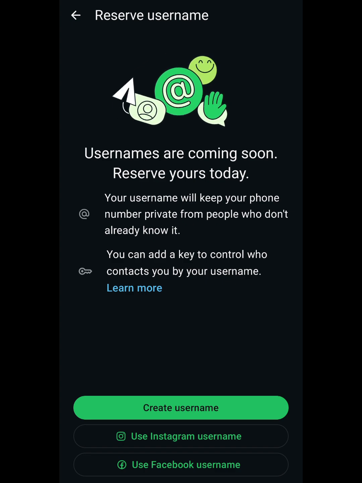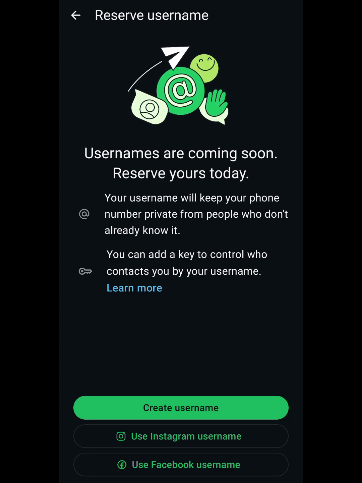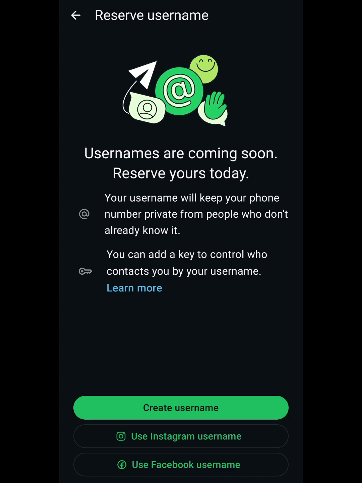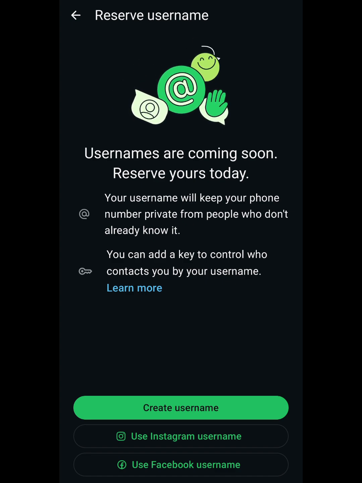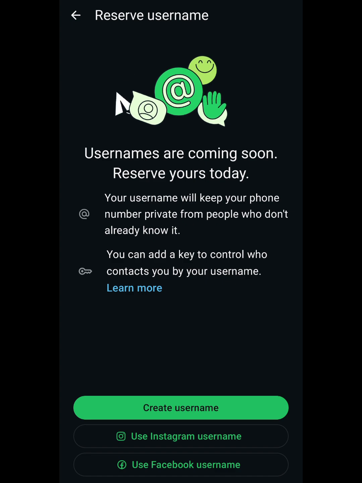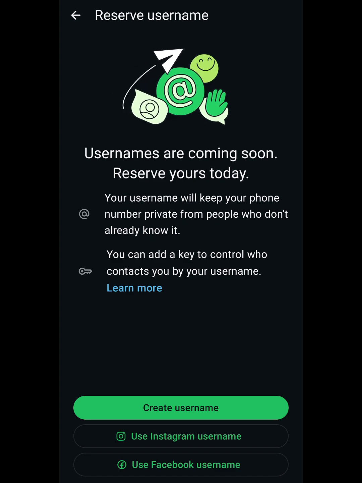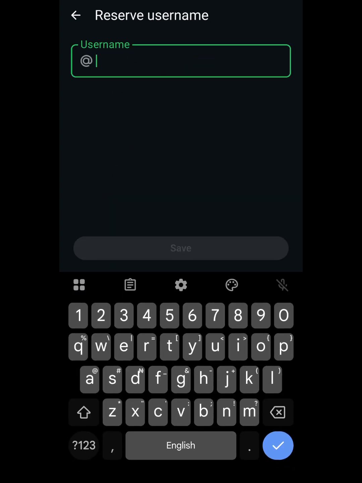What you want to use is a name that you want people to add you by. But of course, you can also click on use Instagram username. If you use Instagram username, it means that you'll be connecting your WhatsApp to your Instagram in a way so that it pulls the username. You can also use your Facebook username by connecting your Facebook and your WhatsApp together. And if you want to create a new username, you can just click on create username and type in the username that you want to create.